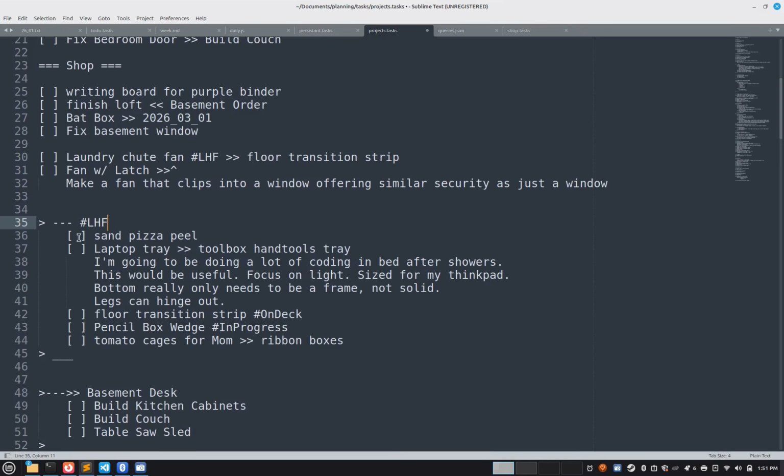I can also create these meta tag groups where everything in here has this applied, and because of the way the parsing works, it doesn't care about leaving white space. That gets stripped out, which allows me to do indentations.